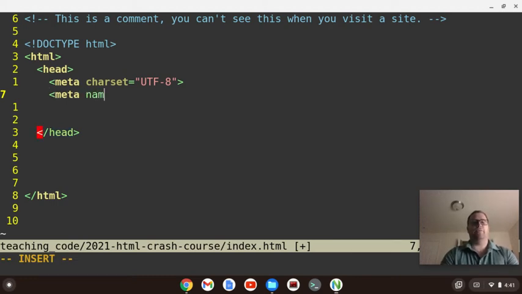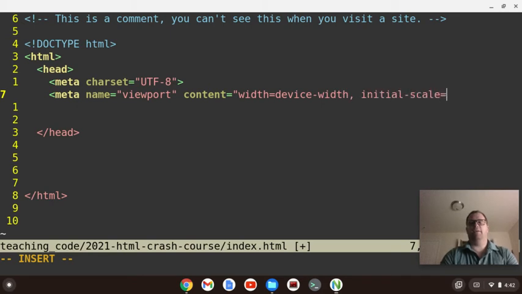So that's the first meta tag that you want. The next one is one that is called viewport. So you type meta space name and then in quotes viewport. Then you have to type content and you want to type width equals device-width, initial-scale equals 1.0, and close your quotes there, close the bracket there. Okay, that's going to help to mobile optimize your site.